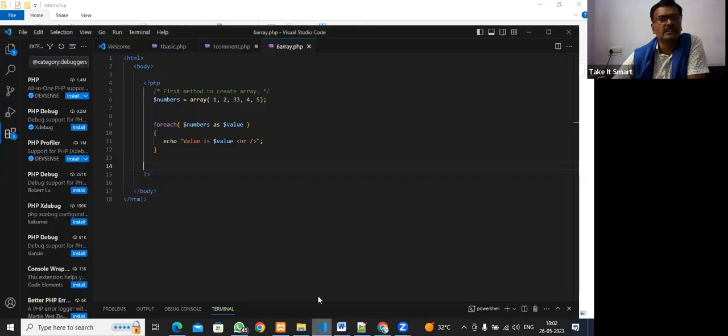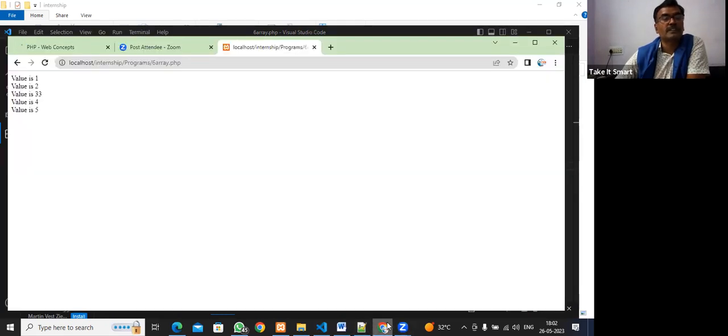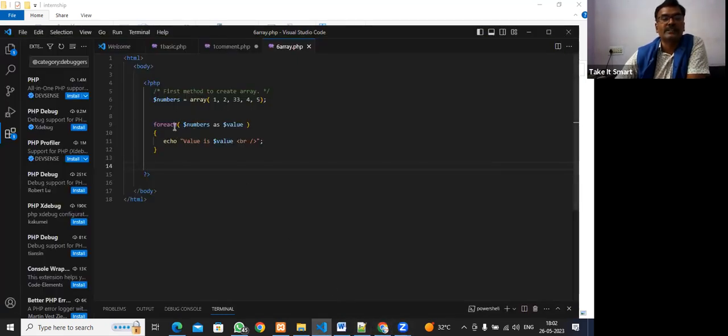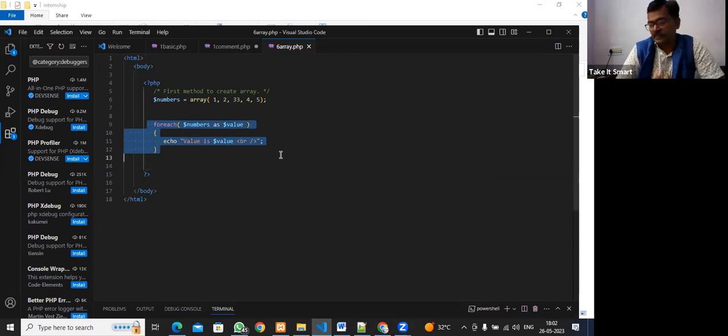Why is it so? Will the value come like this? Yes, so these are the values. Value is 1, value is 2, value is 33, value is 4. Whatever is there, is it printing all or not? Yes, it's printing all. So using the foreach loop, we can read all the values from the array and we can display them.